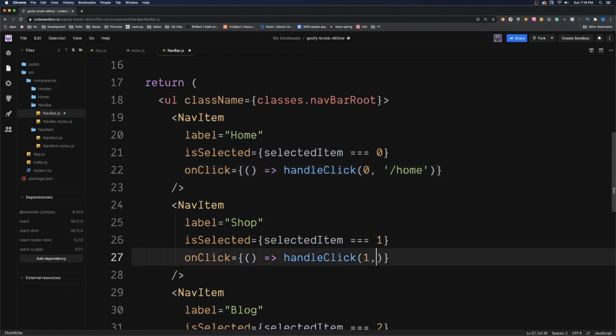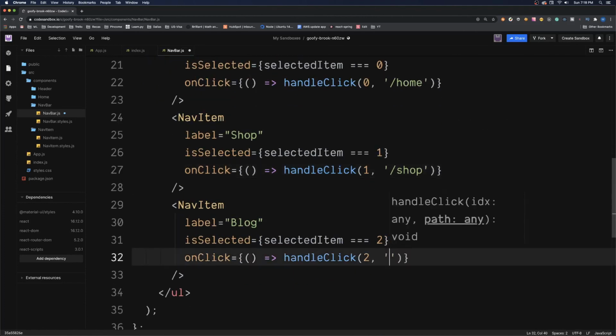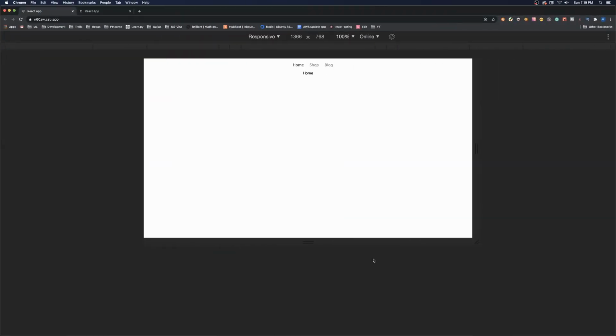And this one is 1. And the path will be chop. And for the last one, we will receive 2, and the path will be blog. Now let's go check this out. We do have the base route working. We have home because there's no slash. I mean, if there's slash or nothing, it's the same thing.